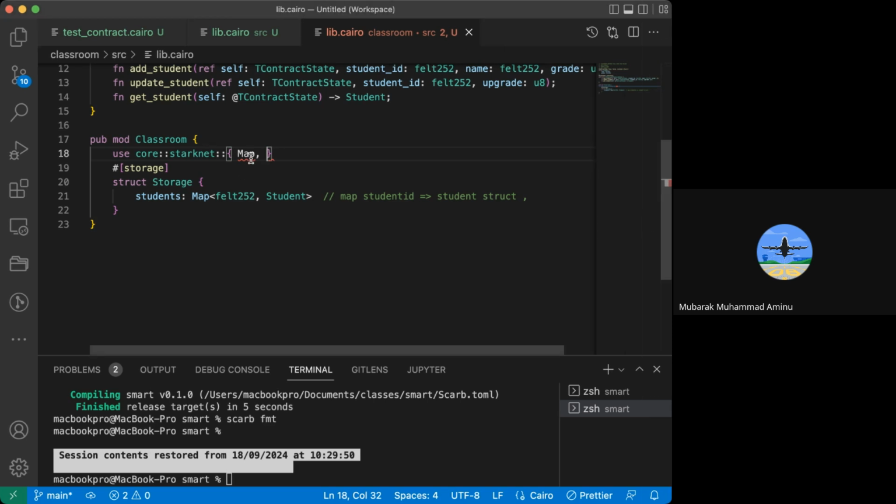So map is a storage data type, right? And for us to use it, we have to use the storage. Yes, so it's also going to shout because it's supposed to be storage.